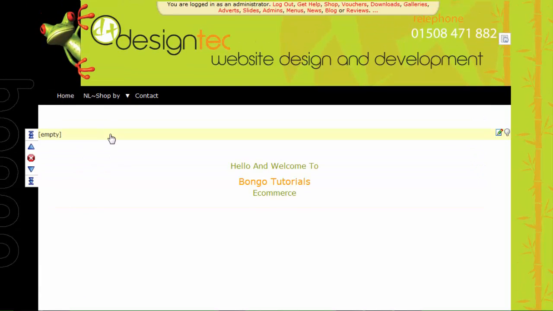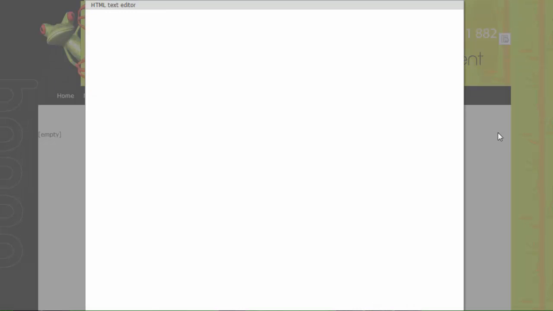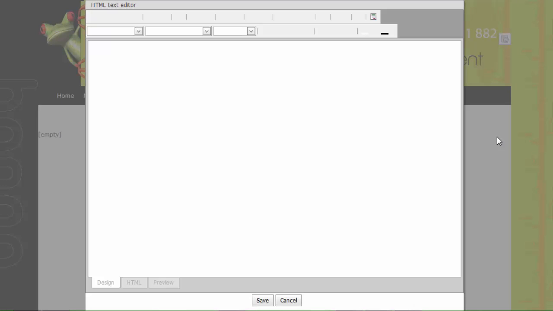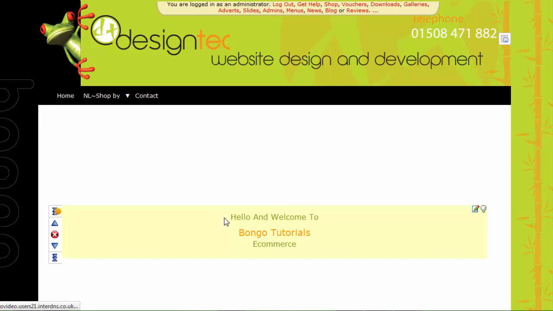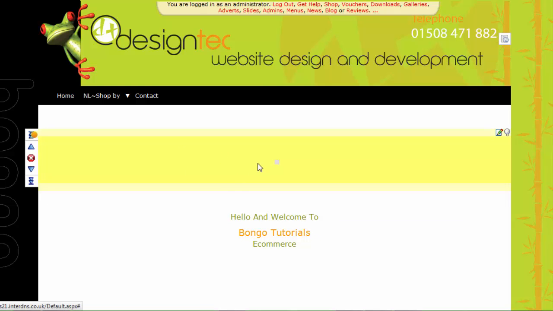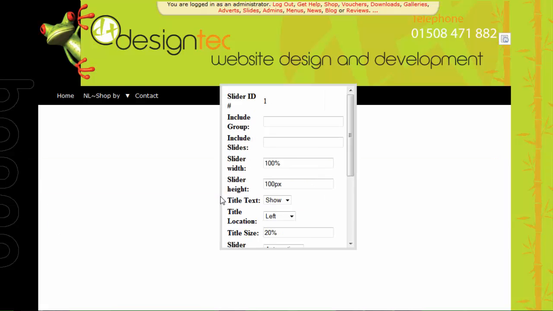What I'm then going to do is come into the text editor and type in #slider# and click save. So now it'll look like there's nothing in there, but if you hover over it, it will go yellow, and if you click on that, it'll bring up this box.